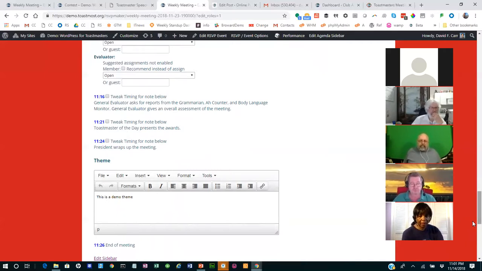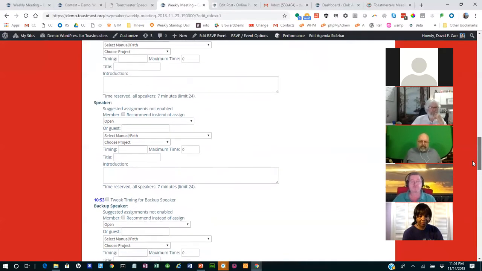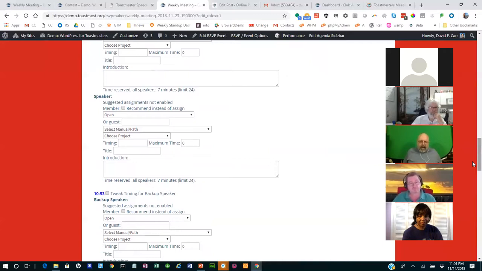So this is a way of doing it sort of on the front end of the site. What I wanted to do here was provide a way for the Toastmaster of the day to do it, whereas the Toastmaster of the day might not have editing rights to the site, so they may not be able to go in and modify the underlying document.